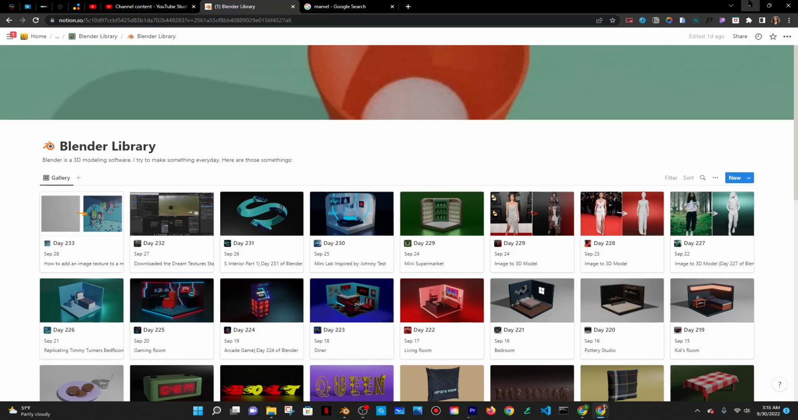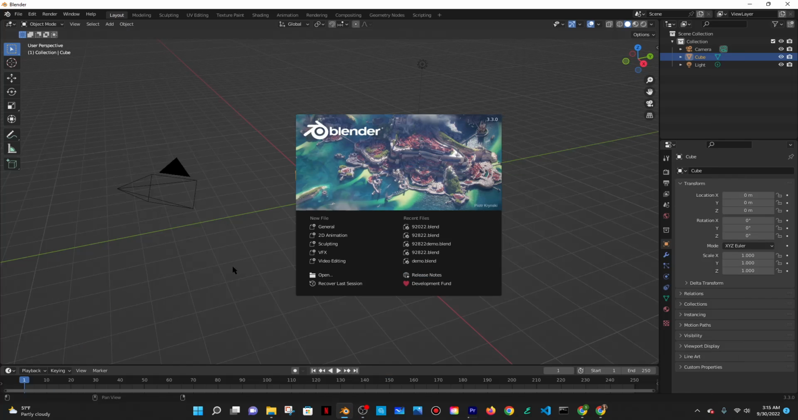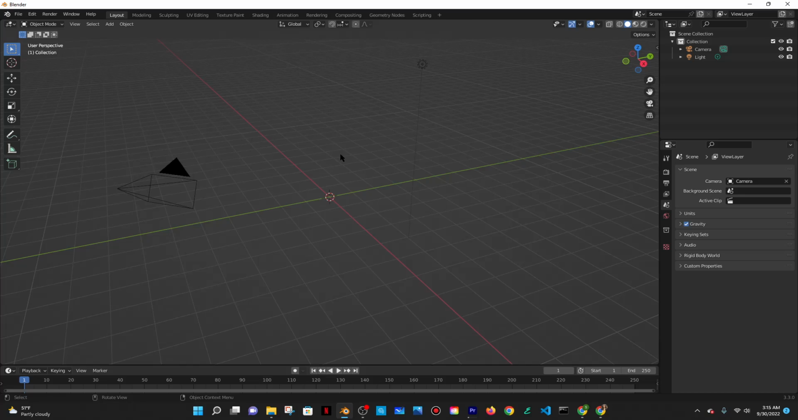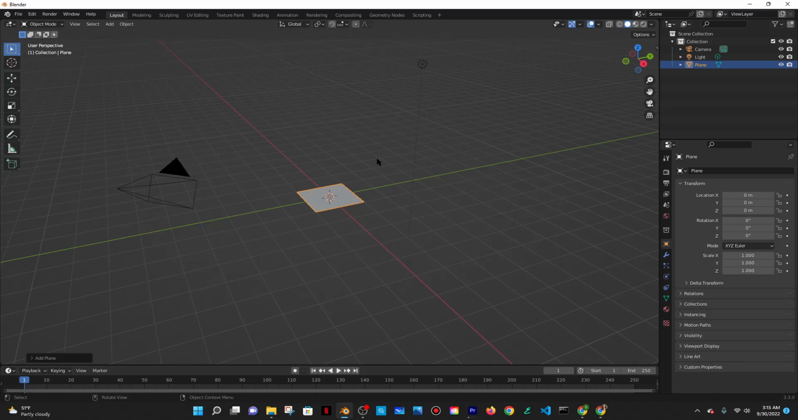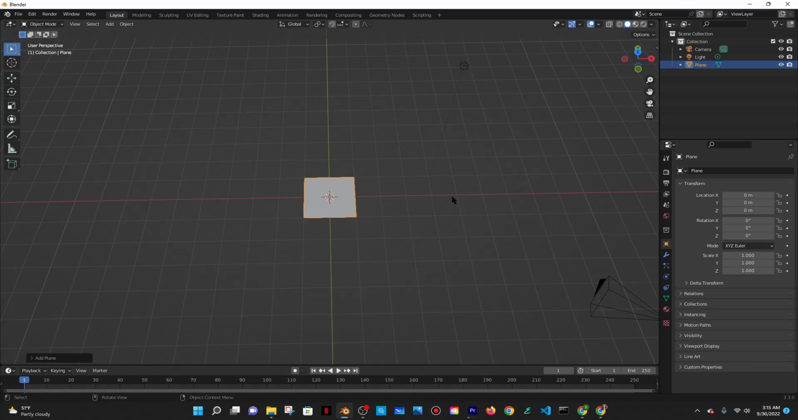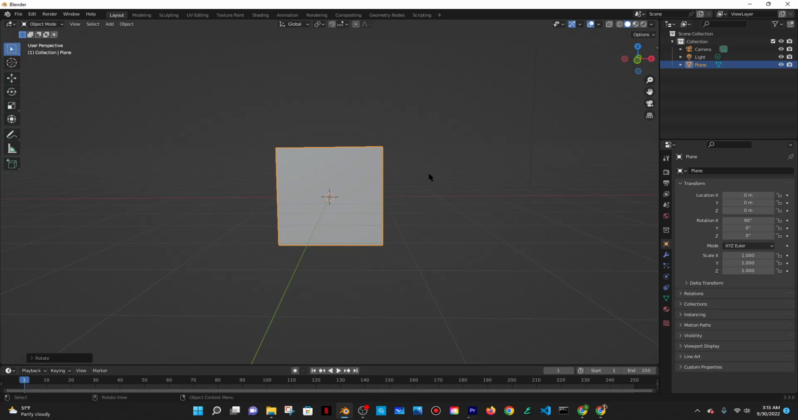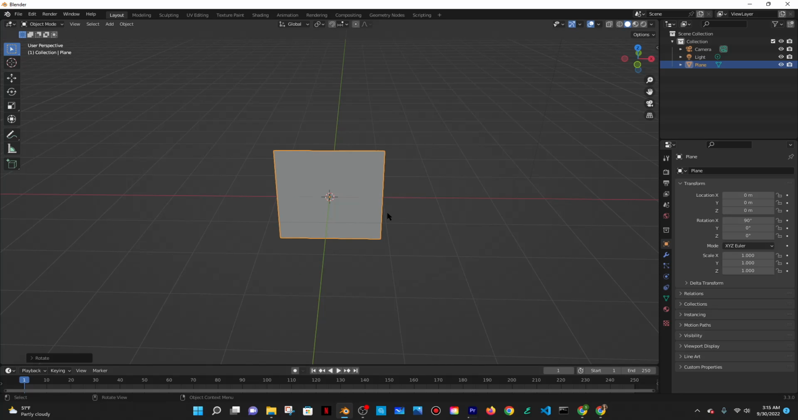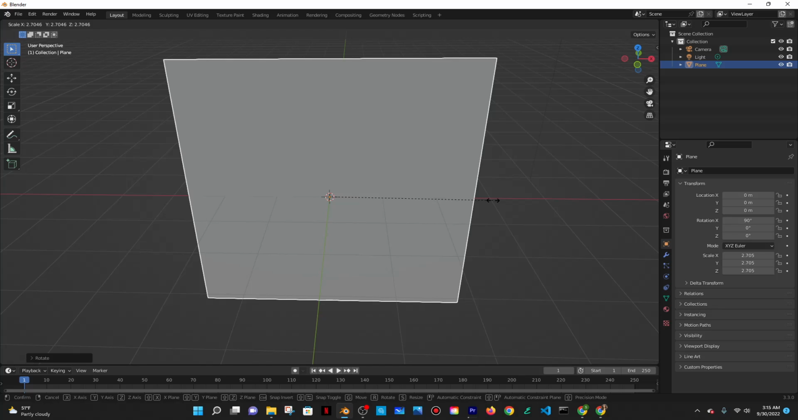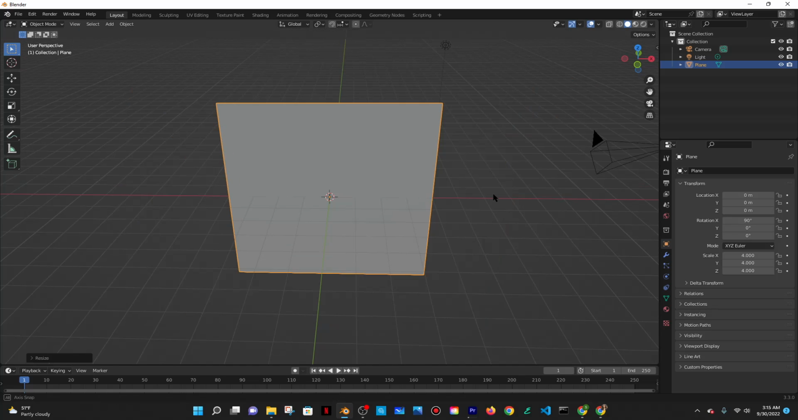Alright, so first things first, go to Blender, General File, and then press X to delete the cube. Shift A, mesh, plane, and then I do R, then X, 90 to rotate 90 degrees along the X axis, which is the red line. Then S to scale the plane, and then just 4. So S and then 4 to scale 4 meters.